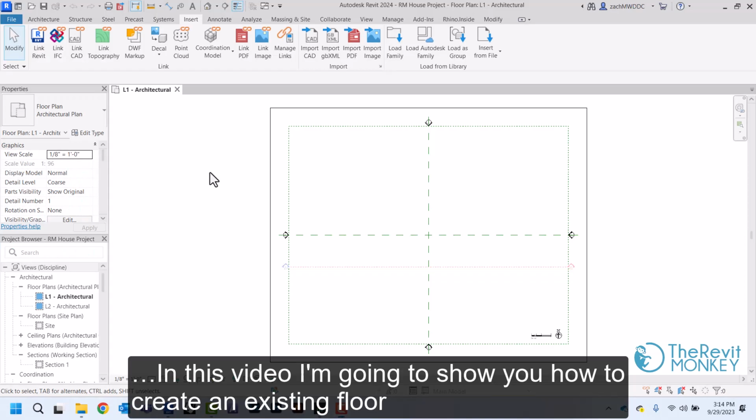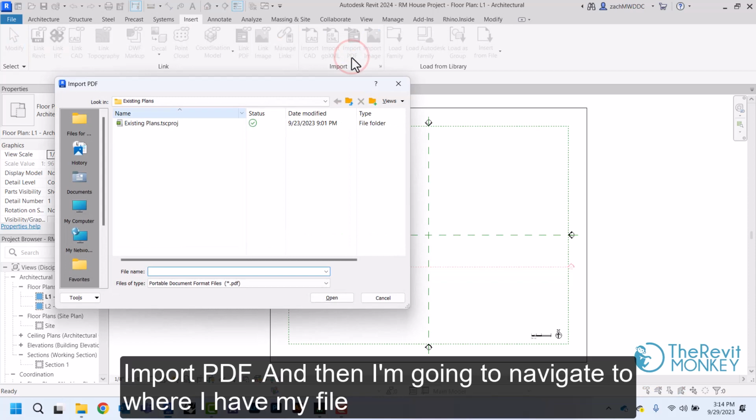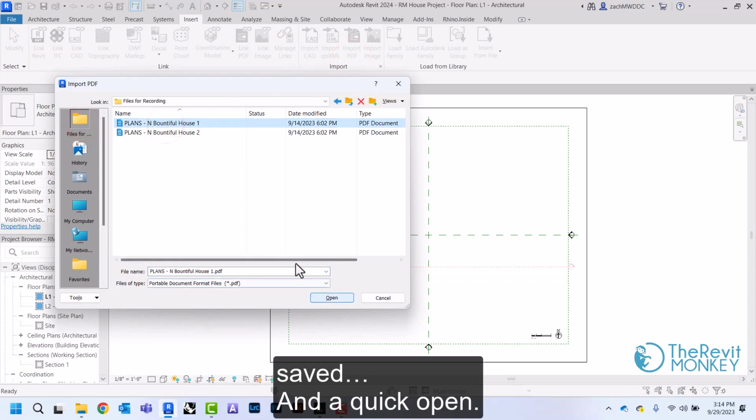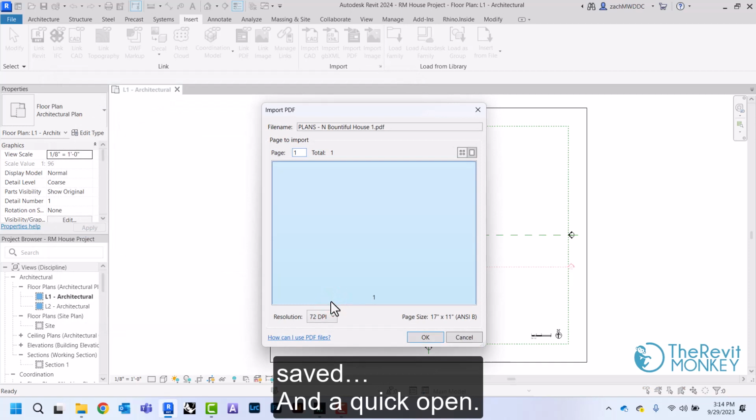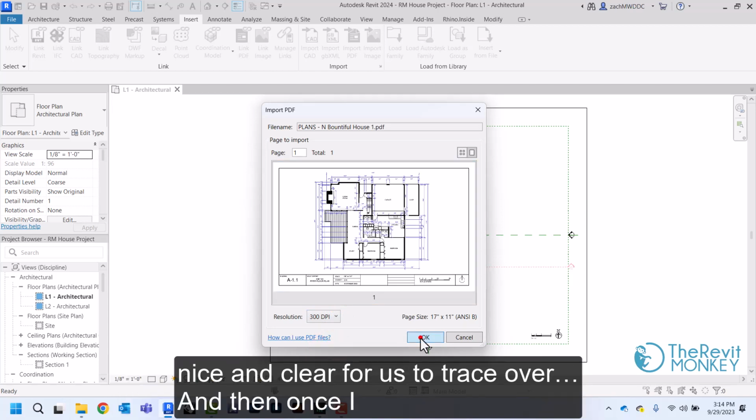In this video, I'm going to show you how to create an existing floor plan. I'm first going to start by coming up to the Insert tab, Import PDF, and then I'm going to navigate to where I have my file saved. I'm going to click Open, and then I'm going to change my resolution from 72 dpi to 300. That just makes the image nice and clear for us to trace over.